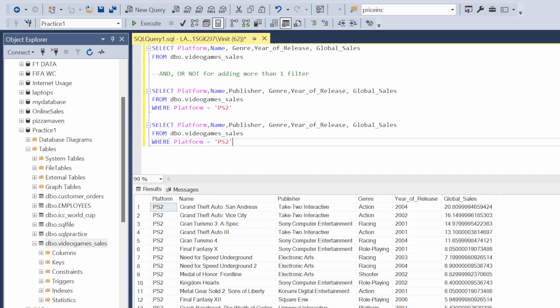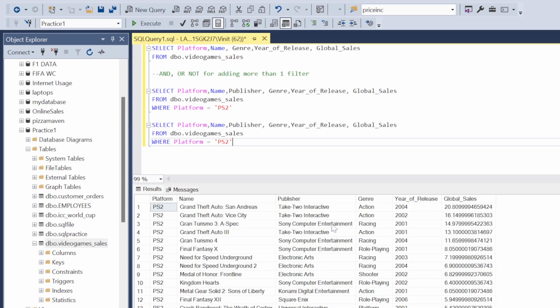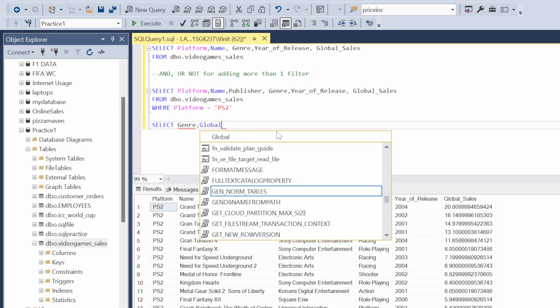So let's say I want to look at the total sum of all the global sales by publisher. Let's first recreate the table that we already have, which is year of release, or rather I will do the genre. Genre and global sales. Let's look at only two things. So I'm going to edit this query completely. I will select genre, and then I'm going to say global sales, because that's what we need, right?